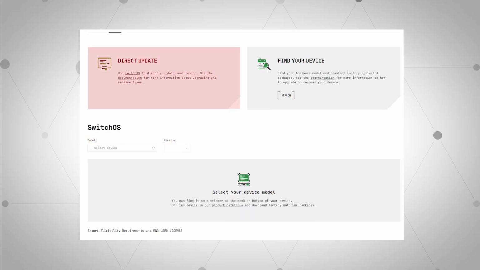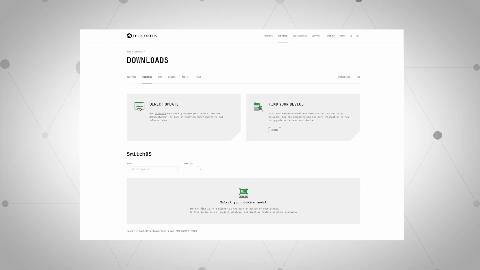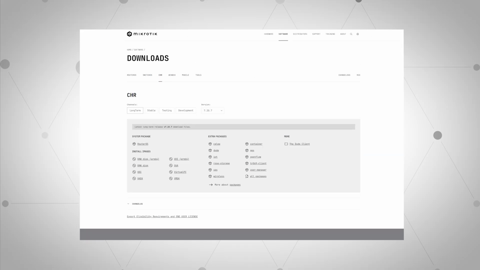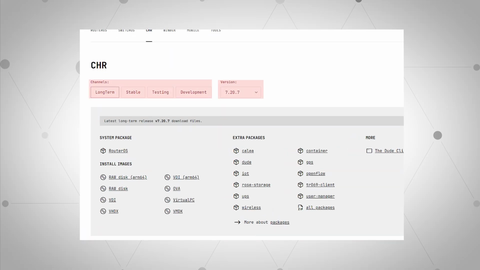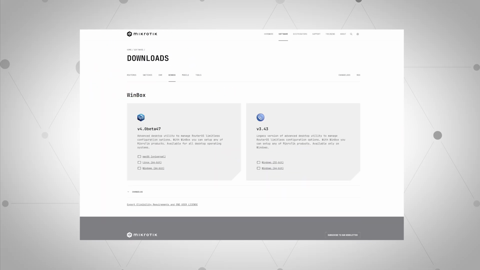Like RouterOS, it includes upgrade guidance. The CHR section is for the cloud-hosted router image. You select the channel and version to download the correct build. The WinBox section provides the latest versions for different operating systems.